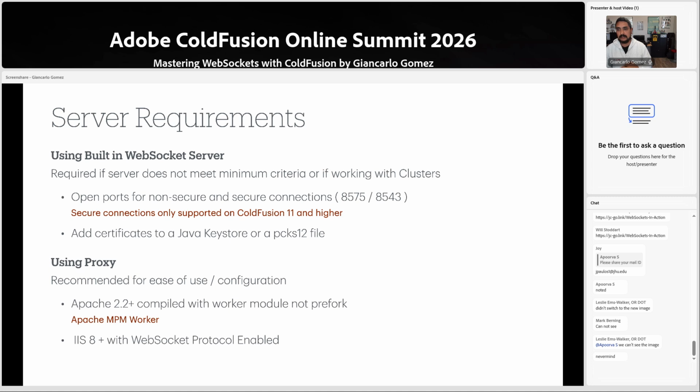And then using proxy, which is the one that I like, you need to be on Apache 2.2 compiled with a worker module, not prefork. They're normally compiled with prefork by default, so you have to compile it yourself.